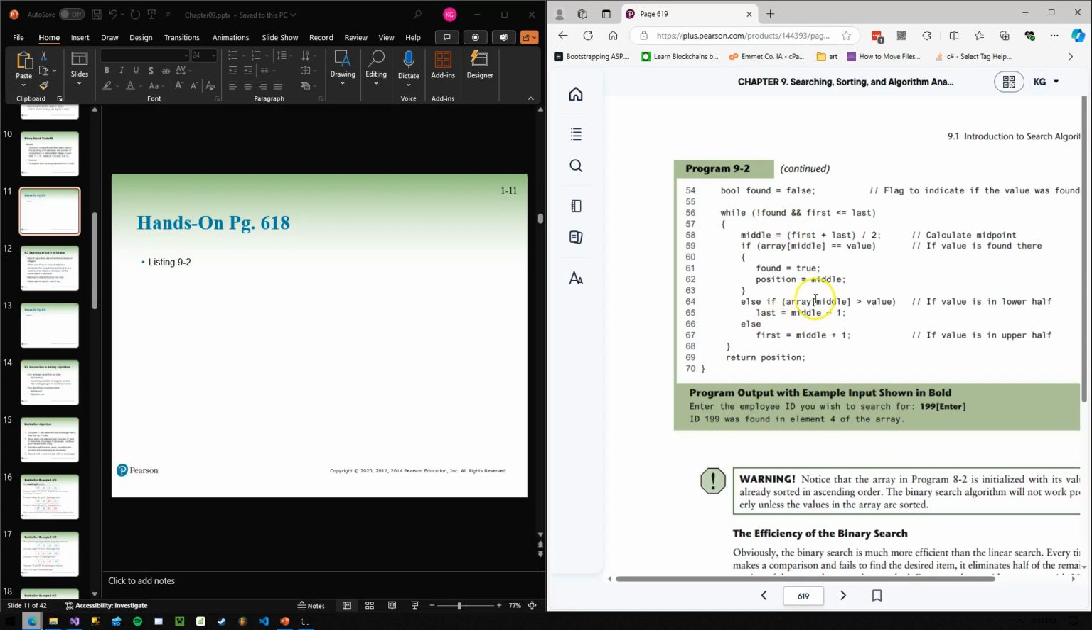Otherwise, we're going to check that middle value. If array at middle is greater than value, the thing that we're looking for, set our last index to middle - 1. Okay, so that's going to set the bounds for our last index now, and basically set the bounds so that we're searching only half of the array now. Otherwise, this is basically flipped. If array at middle is less than value, we're going to set the first bounds equal to middle + 1. Okay? So now after an iteration of this, we've reassigned either the last or the first.